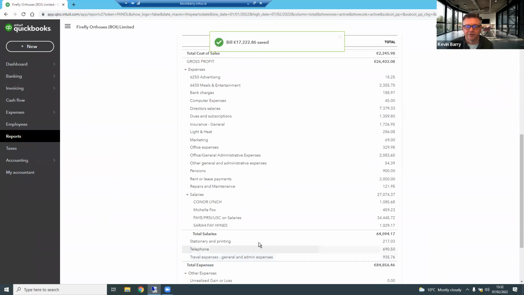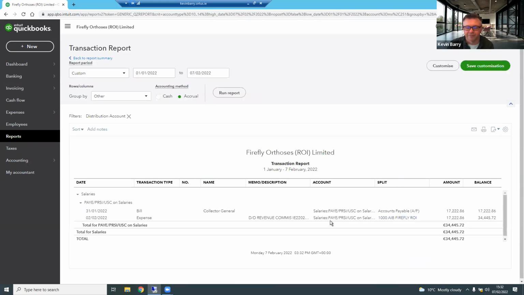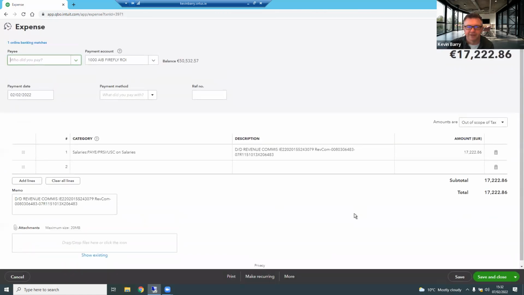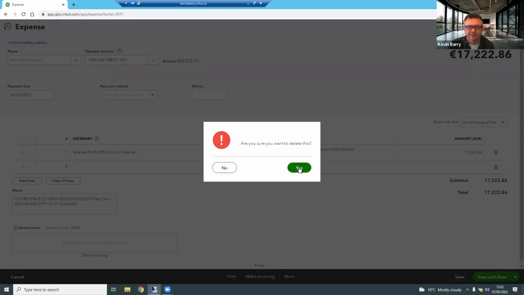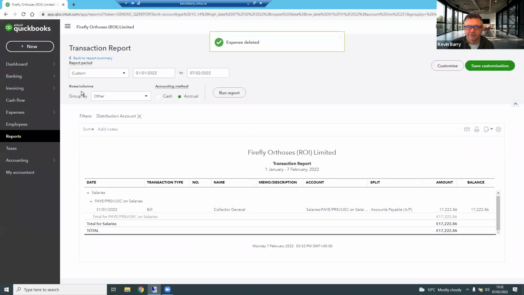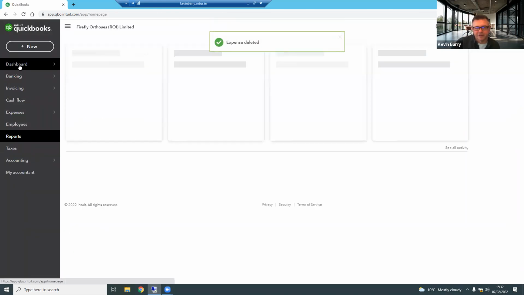And now the figure will have doubled down here because the payment and the bill are in against each other. So I'll just, this wouldn't happen, right? So we paid that. So what I'm going to do is I'm going to delete this. Okay, and just come out for a minute.